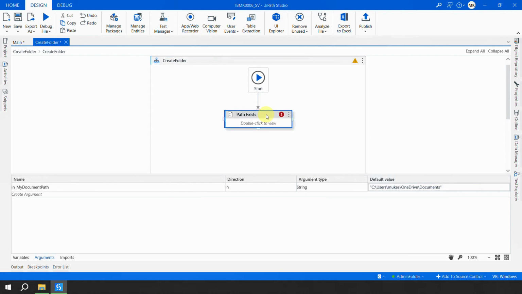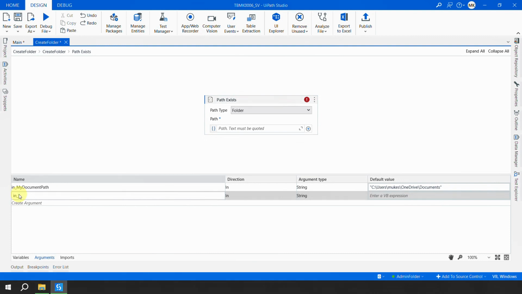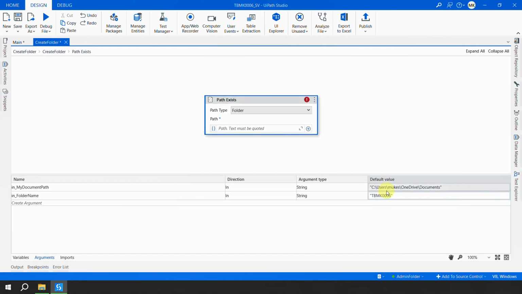Now what we have to check is a folder inside this drive, and the folder name should be TBMK0006. So I'll again go here and create one more input argument. I'll call it folder name. What is the folder name you want to check? TBMK0006. As of now it is hard coded, but we'll make sure that all of this is passed from the main workflow. Okay, so here these are the local variables.